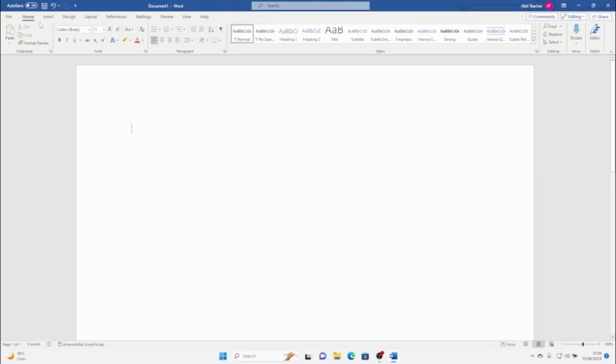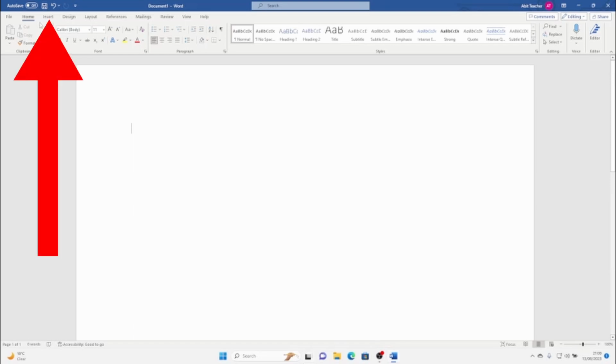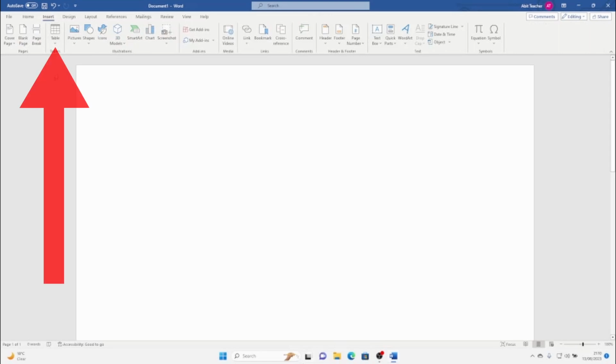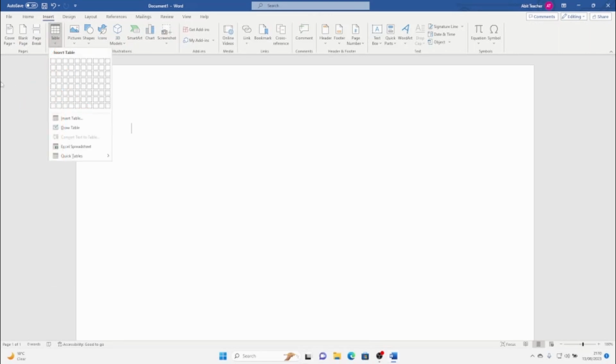Creating a table is a cinch. Start by navigating to the Insert tab. It's one of the options along the top of your Word screen. Once you've clicked on Insert, look for the button labeled Table. Click on it and a drop-down menu will appear labeled Insert Table. You're then greeted with a grid on the drop-down menu. This grid is how you set the number of rows and columns for your table.